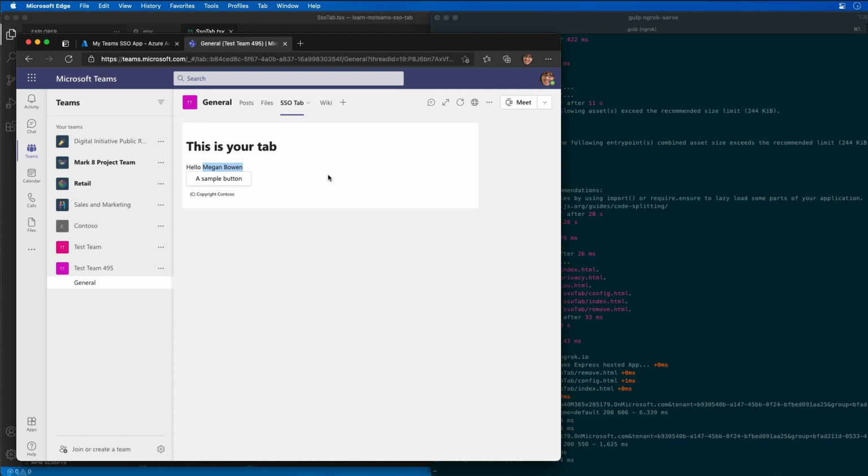Now, the way this is working is that the tab, as you saw from the code, is calling the getAuthToken method on the Teams SDK. That's triggering Teams to go to Azure AD and obtain an access token for the current user. That ID token is then being returned to our tab, and then our tab is able to parse that and to show the current user's name.